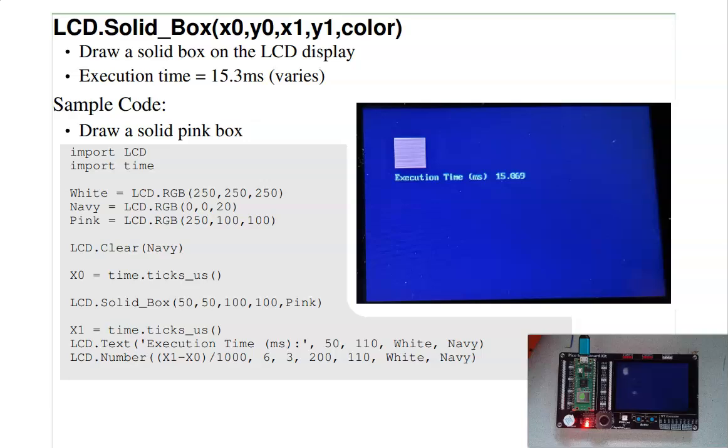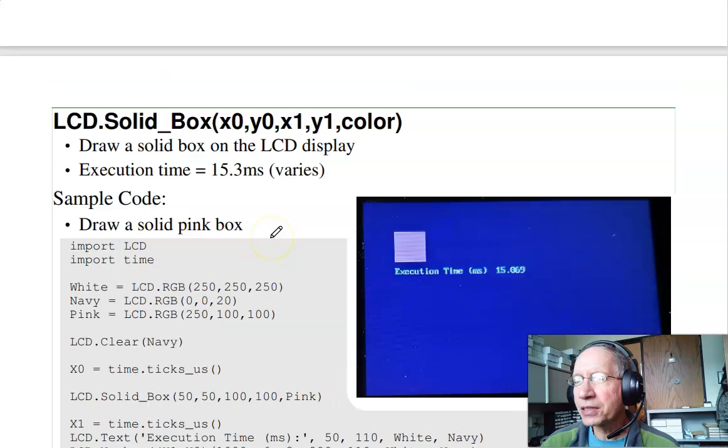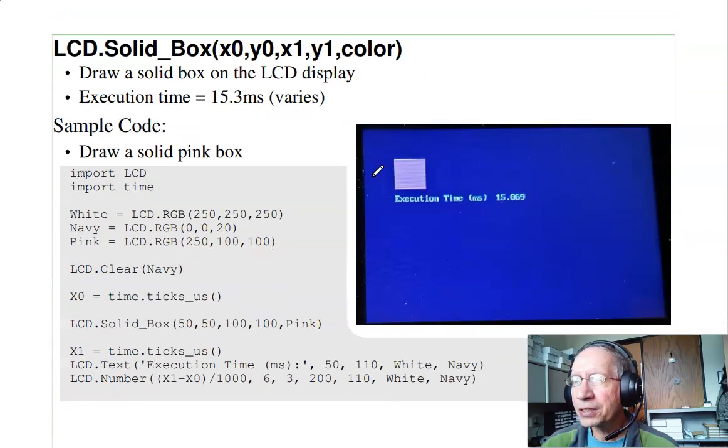Let's draw a solid box. What the solid box does is a little bit different than box. What box does is it just draws a line, line, line, line. A solid box actually defines a rectangle that's in here, and fills it in with all the same color.